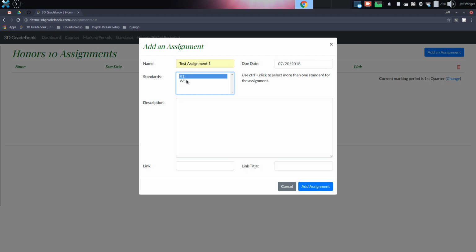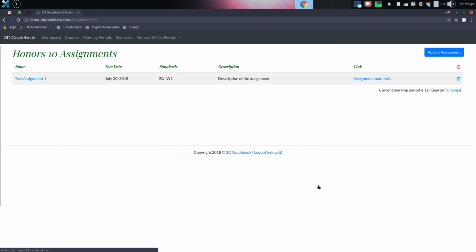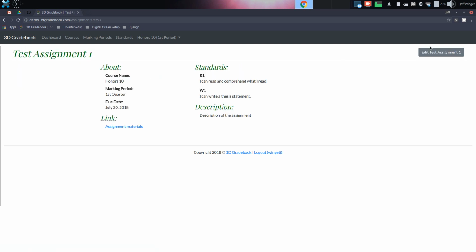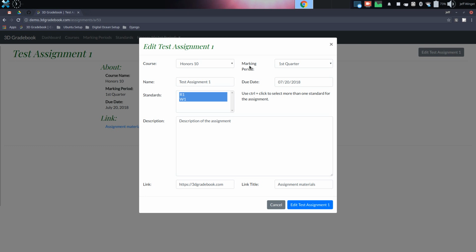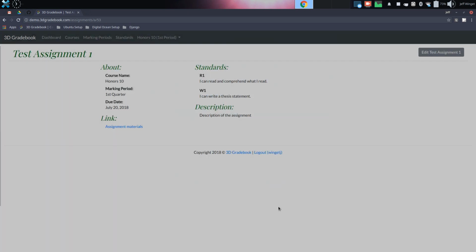We select the standards that we want to have. You can select multiple standards by using control and click. Create a description of the assignment. You can put a link to the assignment and call this like assignment materials or whatever you want your students to be able to see. Click add assignment. There it appears. There's our standards. There's our link. You can click on this. You can edit it. Everything, marking period, due date, everything's editable.